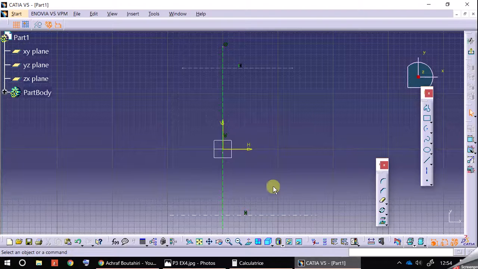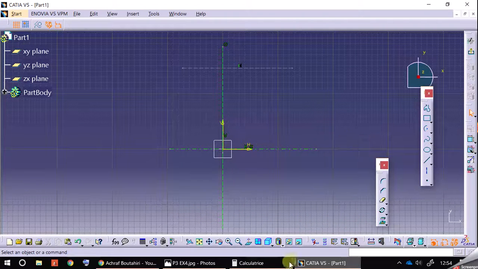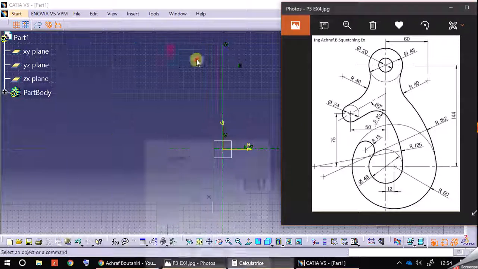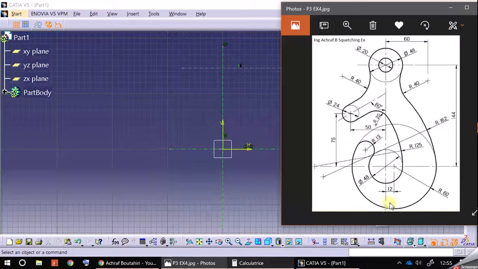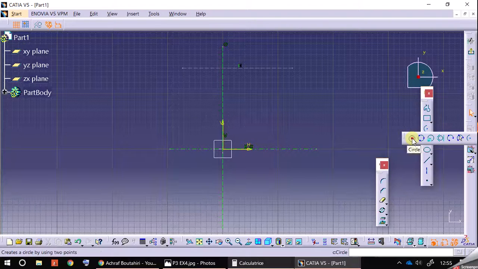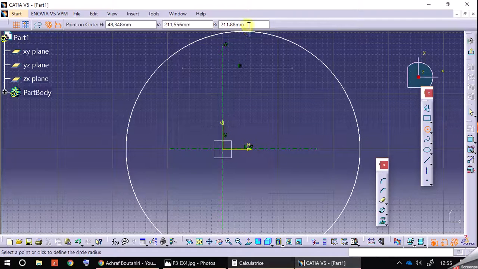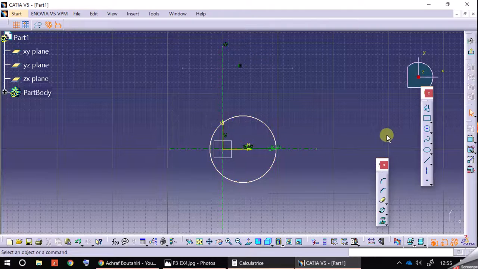I would like to make this axis here coincide with this axis here, so I have to choose coincidence, like this. So I have here this circle built on a point which is 12 millimeters from this center here. I'm going to select the circle tool and choose this position, and this is a circle of 60 millimeters of radius. So we have our circle here.